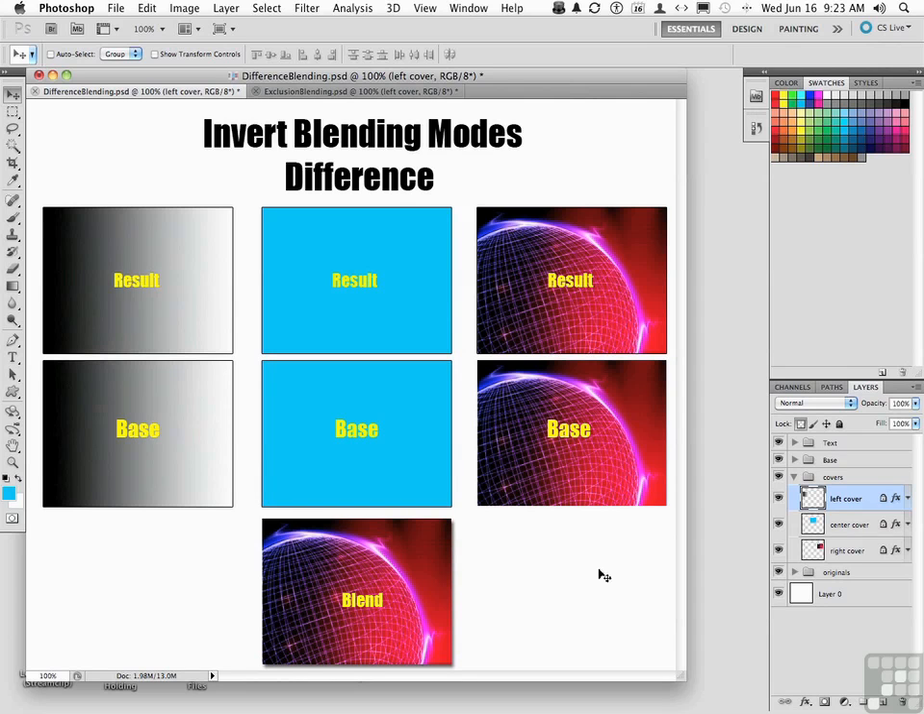Let's move into an area that I define as the invert blending modes. There are only two of them. They're called difference and exclusion. What they do, think of it this way: the colors in the blend layer are literally inverted, reversed, based on what's going on in the overlying or the base layer. Let's start with difference.